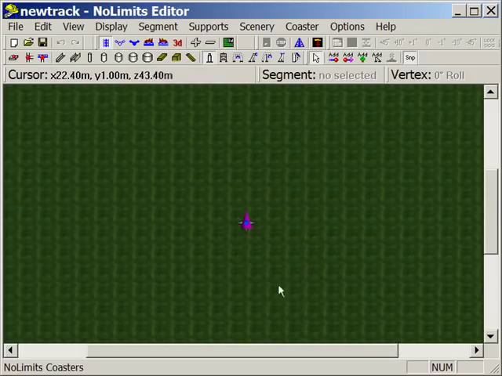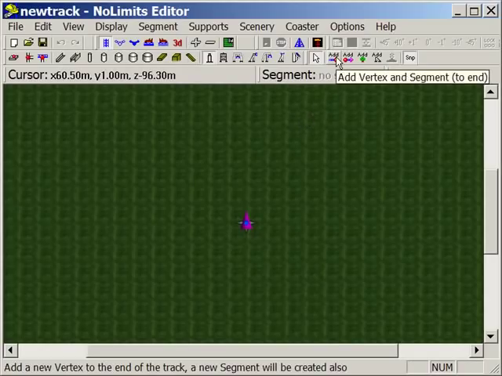Imagine you're flying in a plane and you look out the window and you can see below you a big grassy paddock. That's essentially what we're looking at here. We've got a bird's eye view of the grassy paddock below us. And what we'd like to do is to add some track, and in No Limits Editor we call track segments, and we can do that by going and selecting the Add Vertex and Segment tool.